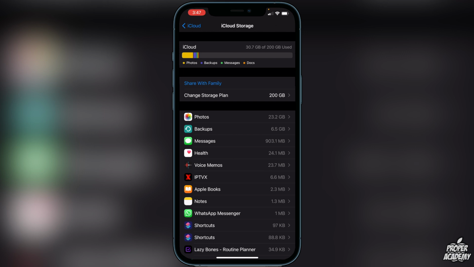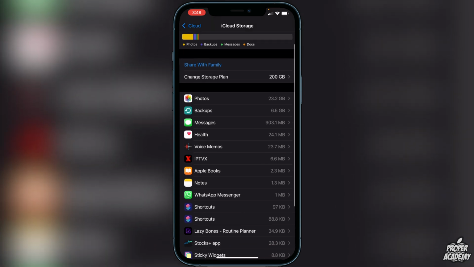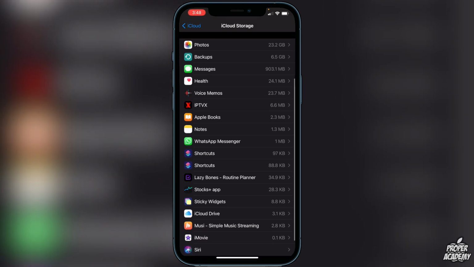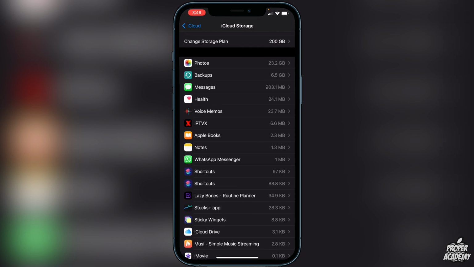But if you guys are looking to clear out some space, a lot of you probably have the 5 gig free iCloud storage from Apple. If that's the case, you obviously want to be careful with what you put in your iCloud because it could fill up very quickly. As you see, for me personally, I have photos taking up the most space, then backups, messages, that kind of stuff. But you can just scroll through here and see what's taking up the most space that you don't want to take up the space.